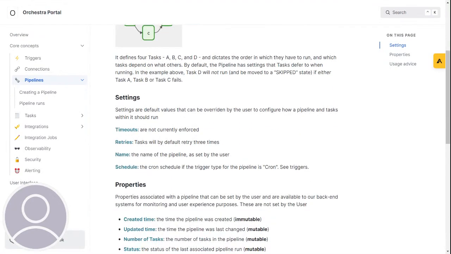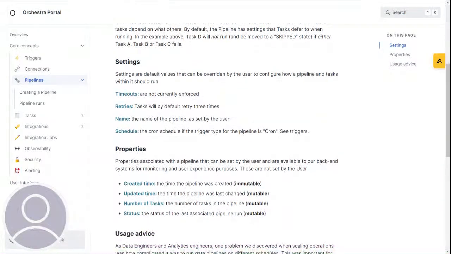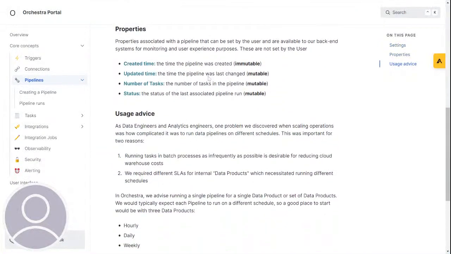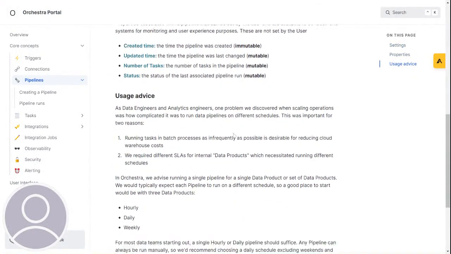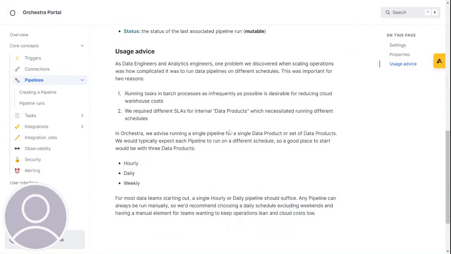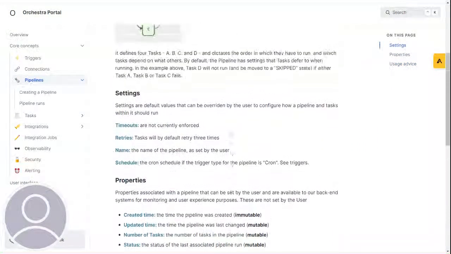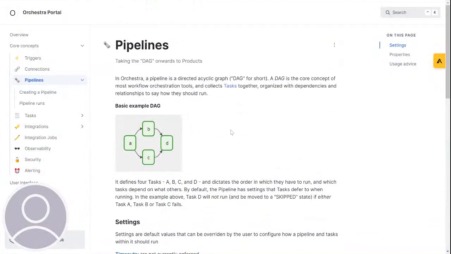We have things baked in to pipelines like timeouts, retries, and there are a number of metadata points about them that we automatically collect. But the long and short of it is, if you want to run a DAG of any arbitrary structure, you can do that in Orchestra because we use the same concepts as familiar, gold standard workflow orchestration tools.